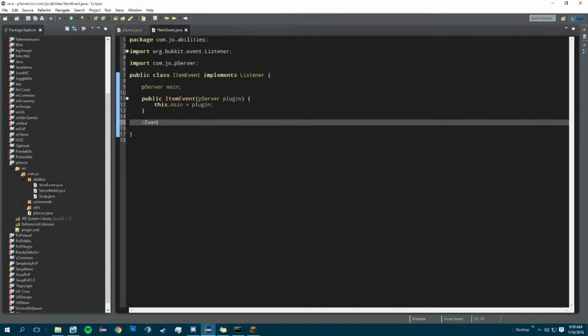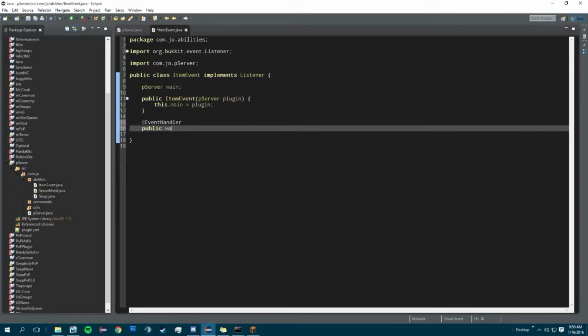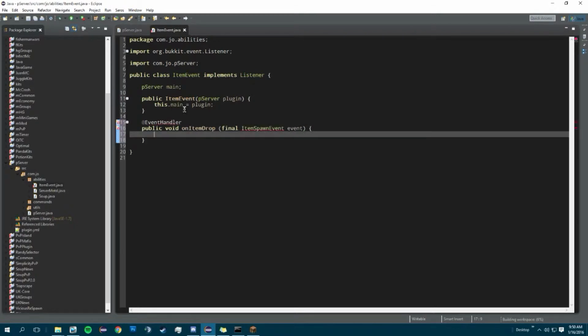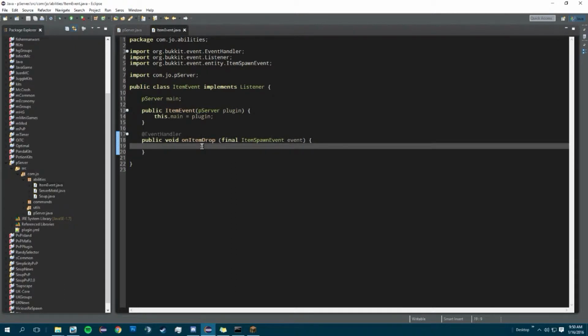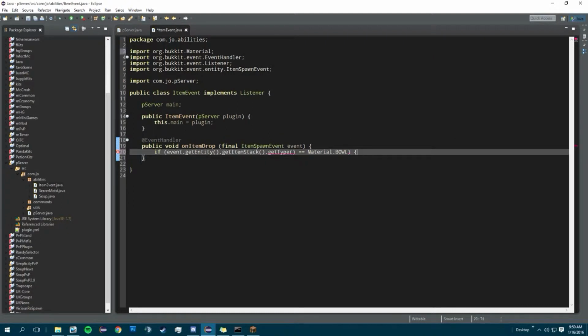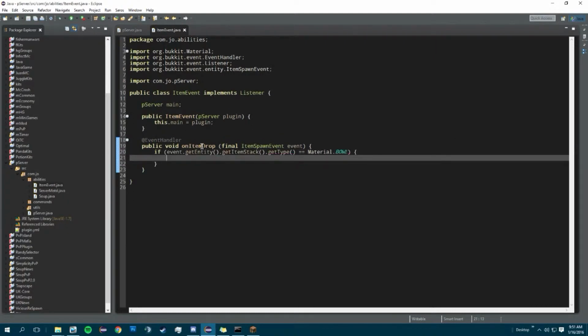So first off, always add the event handler, public void onItemDrop, so when someone drops an item, and it takes a final ItemSpawnEvent. It has to be final, as you'll see in a little bit. First we want to make sure the entity they are dropping is in fact a bowl, because bowls are what you get from dropping mushroom soup. When you have that bowl, you want to get rid of it fast because they're annoying to just see on the ground all the time. So like 5 seconds, it'll disappear. And other items, I'm going to make 10 seconds.